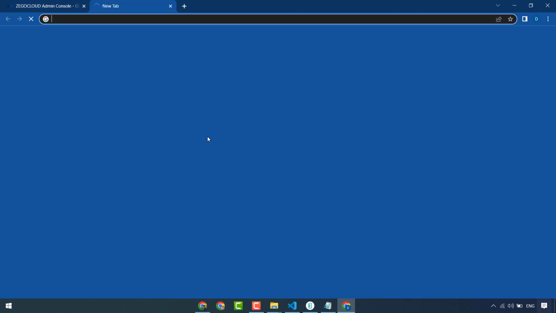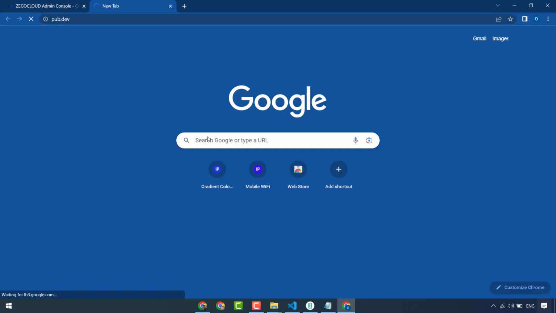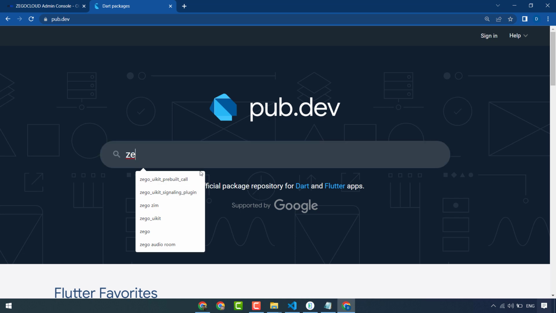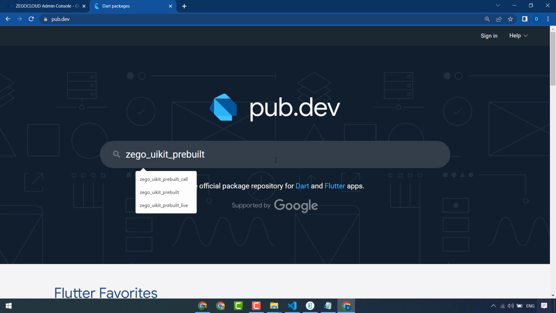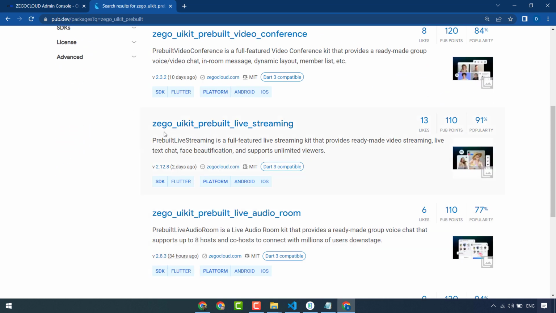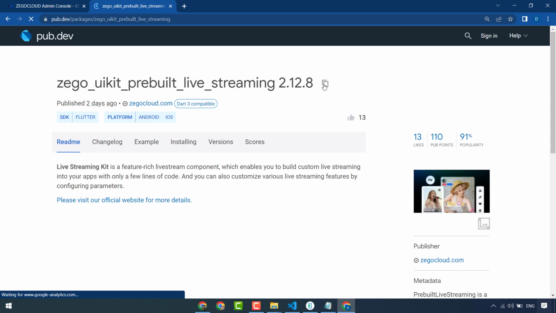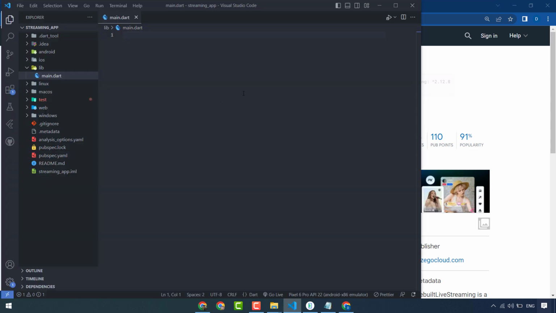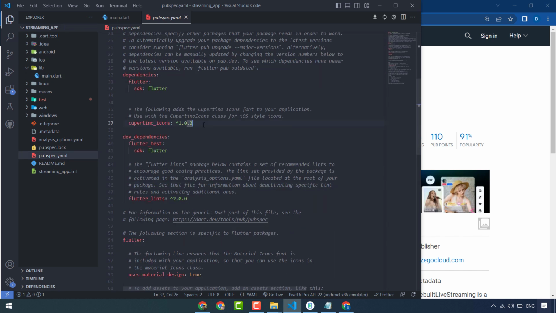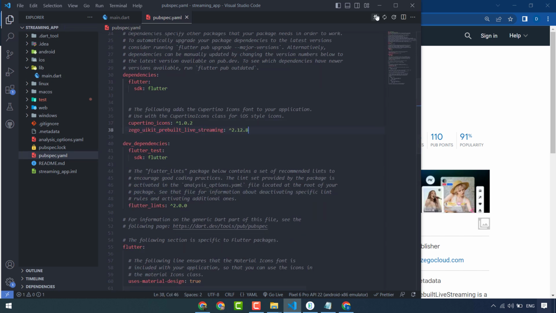First of all, you have to add a package: Zego UI kit prebuilt live streaming. You have to add this package into your application's pubspec.yaml here, and then run pub get.